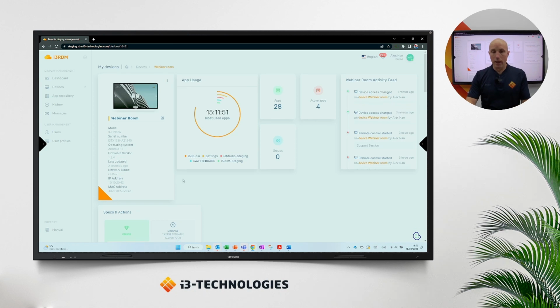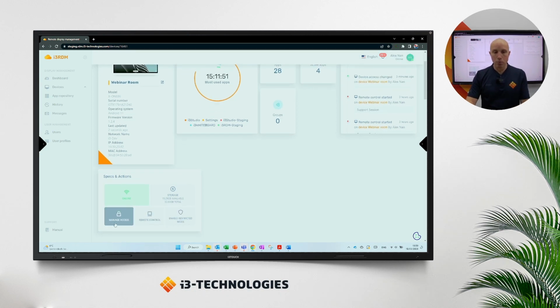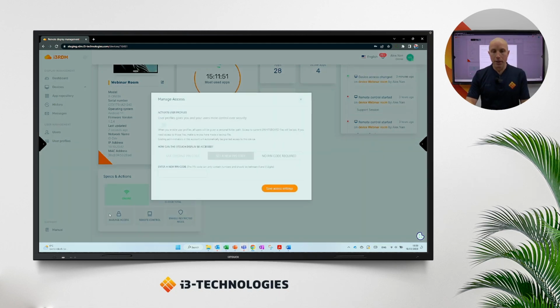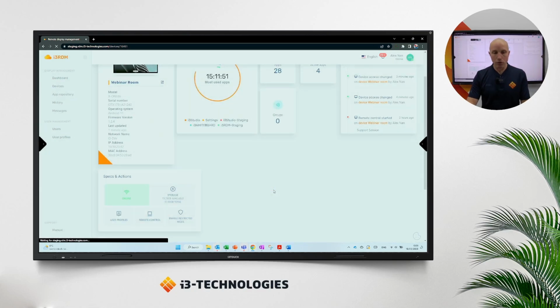First of all, you will notice a new button, or the button has changed. From now on, this button is called Manage Access. If you hit that button, you will be able to activate the user profiles. If you activate the user profiles, you have a second choice, and that's how you want to configure the guest button. You want to set a pin code or no pin code. In this case, I will go for no pin code, save settings. From now on, the settings have been pushed to the display right behind me.